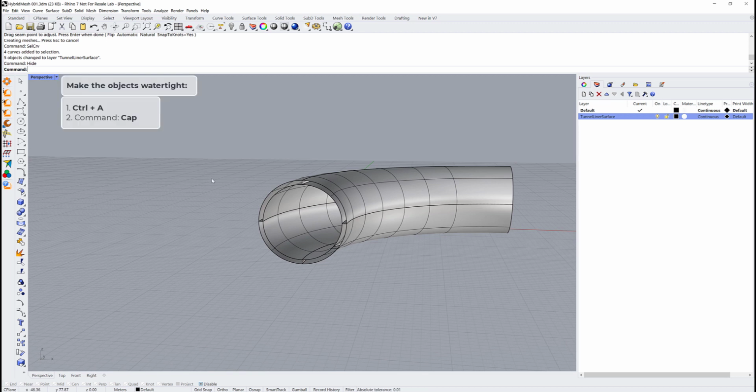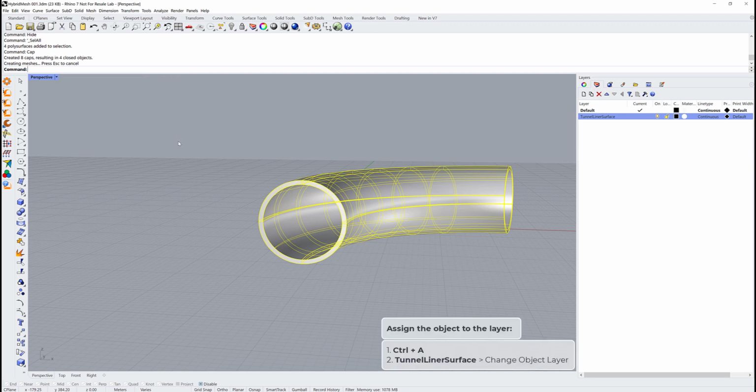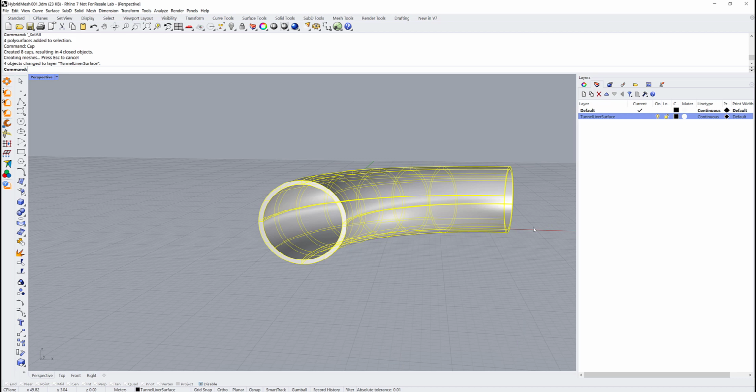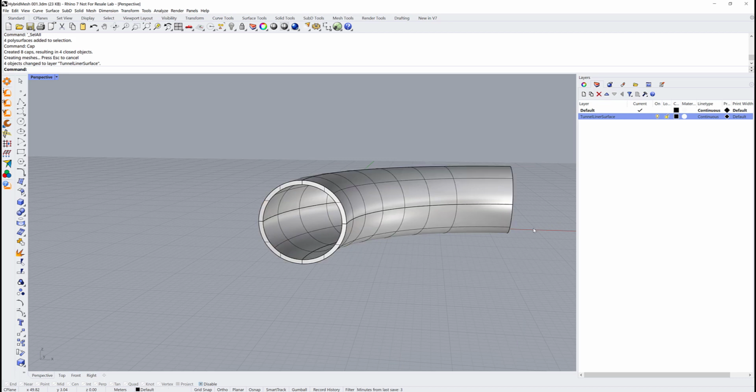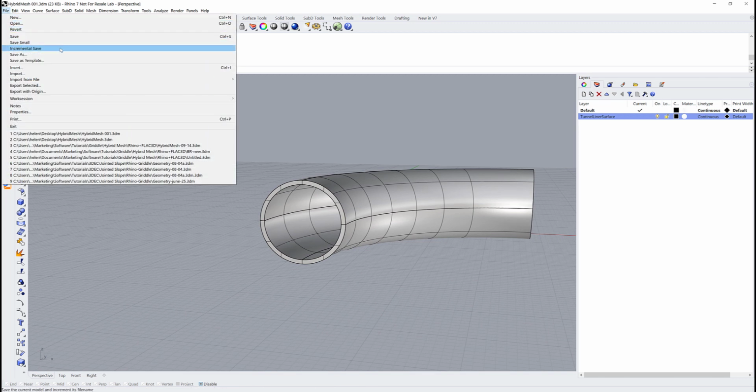Cap the geometry by selecting all poly surfaces with Ctrl-A and then typing cap. This creates 4 watertight solids for the Structured Block Ranger meshing tool. Assign the newly created geometry to the layer tunnel liner surface by right-clicking on the layer and choosing Change Object Layer. Do an incremental save.